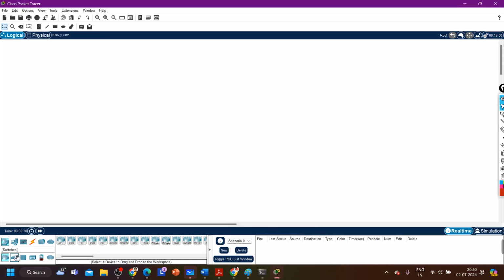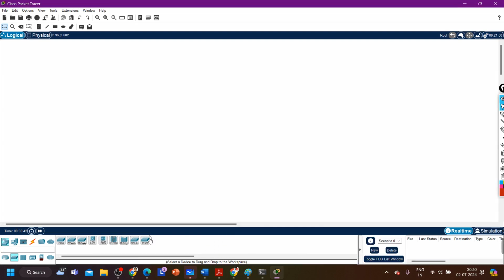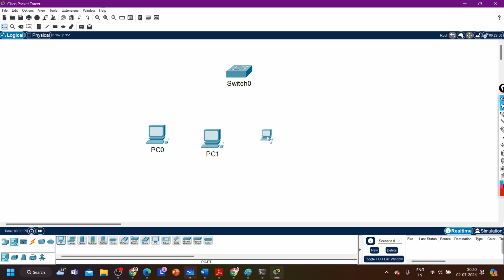Okay, so I am going to use a switch here just to perform this lab. So let me use this one. This is a 2950 switch, and let's suppose I have some PCs here, guys. When I configure an IP address on a PC, can anyone tell me whether the switch will learn the MAC address or not? When I configure the IP on the PC, will the switch get the MAC address of the PC?